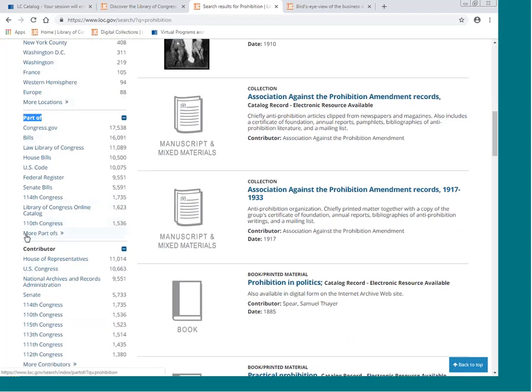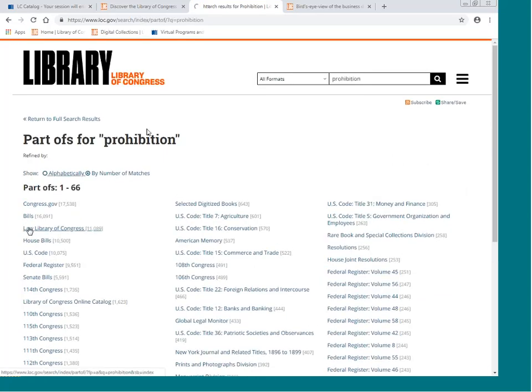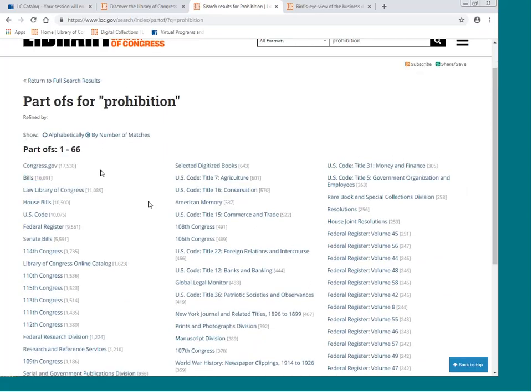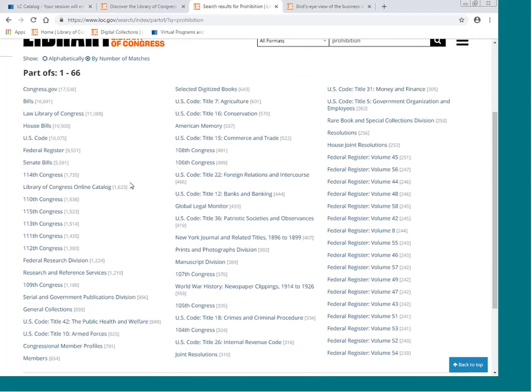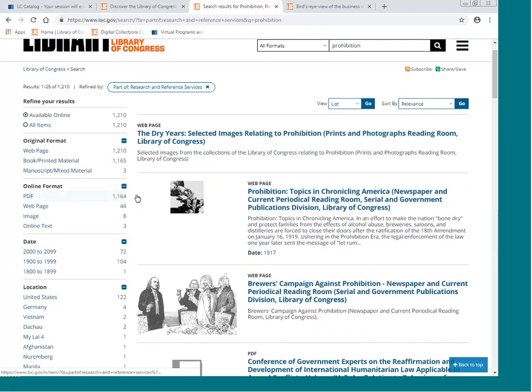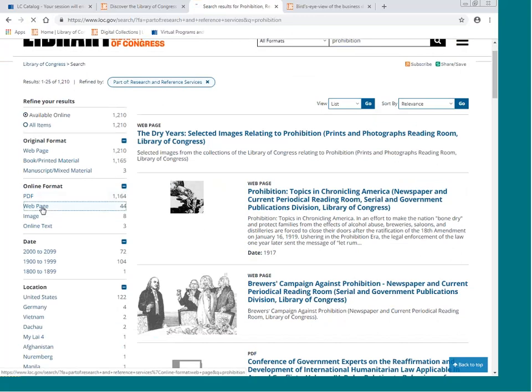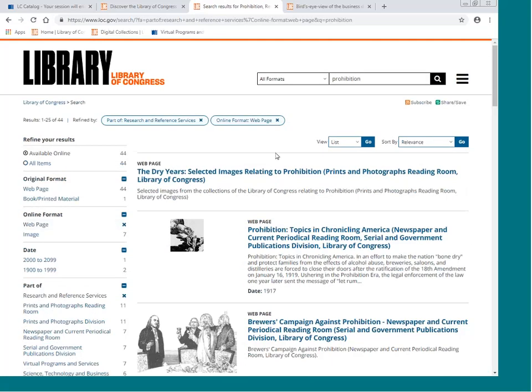So I'm going to click on this More Part Ofs link under the Part Of category, which will open up a larger list of facets. If I'm looking for secondary source materials, such as topic guides, web guides related to prohibition, one of these Part Of facets I can check for is Research and Reference Services. And I'm putting my mouse over that one right here. I'm going to click that on, and then limit my results further to web pages. So these are web pages associated essentially with our reading room home pages.